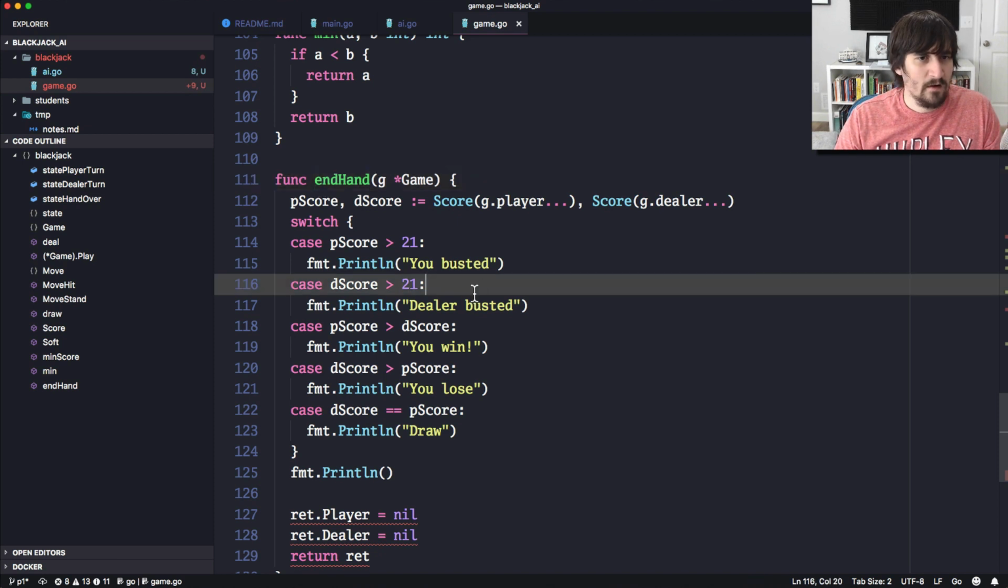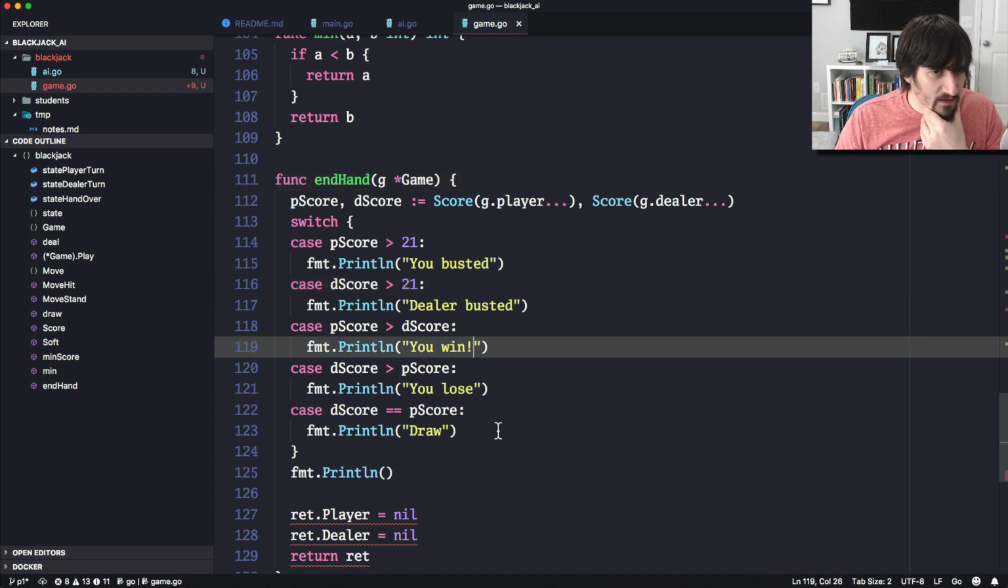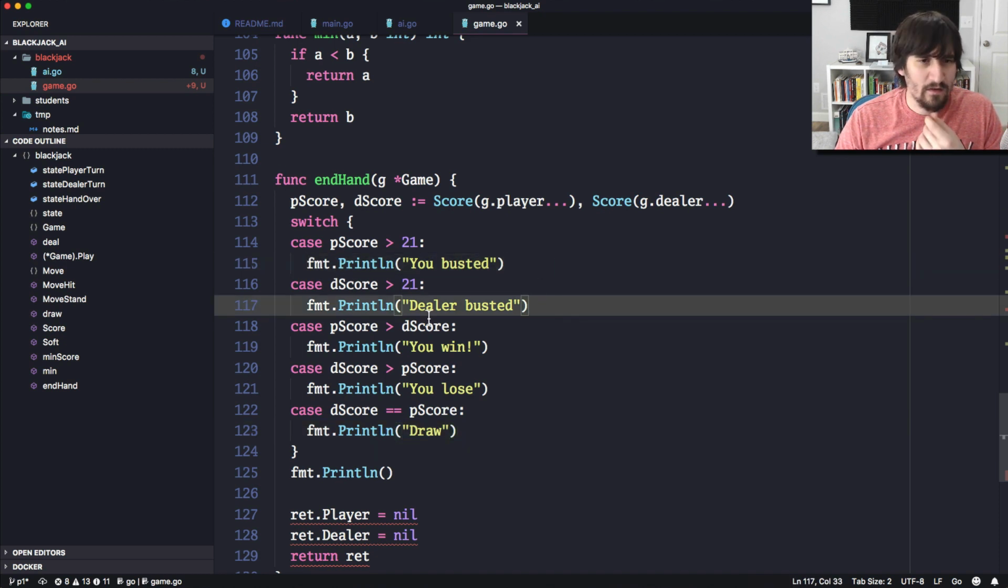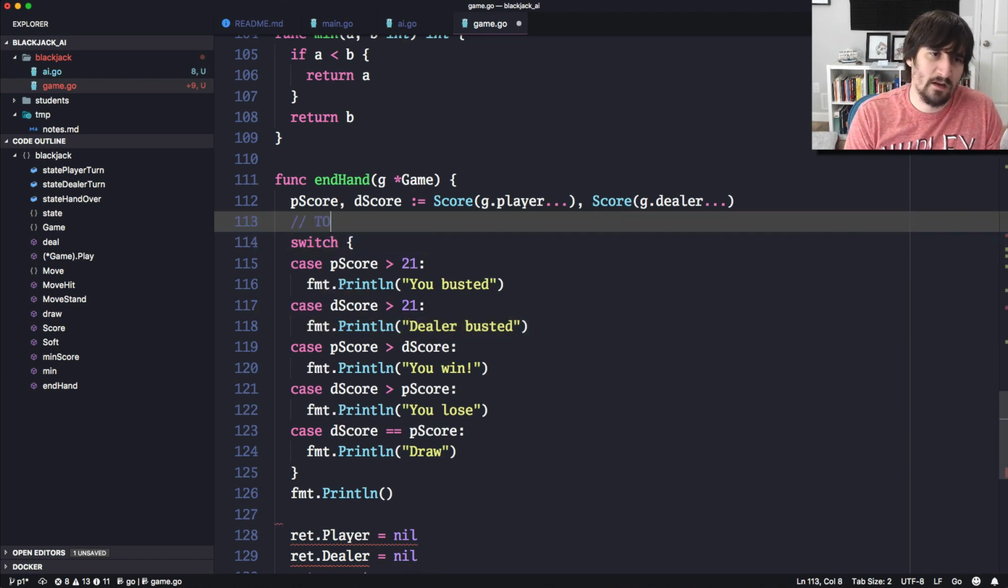Coming back here, another thing to remember is that end hand, we don't want to export this, so I'm going to make it a lowercase e. At the end of this, you're going to see that for all of these, we're just printing out whether or not we won or lost. Long term, we're going to want to keep track of that, but for now I think just printing it out is a good filler. What I'd probably do is something like a TODO, and then say figure out winnings and add/subtract.